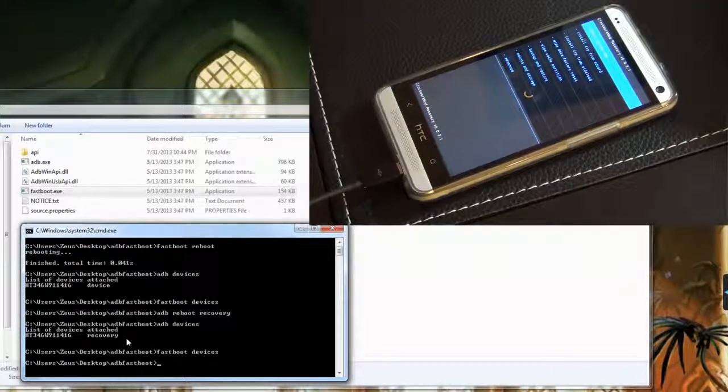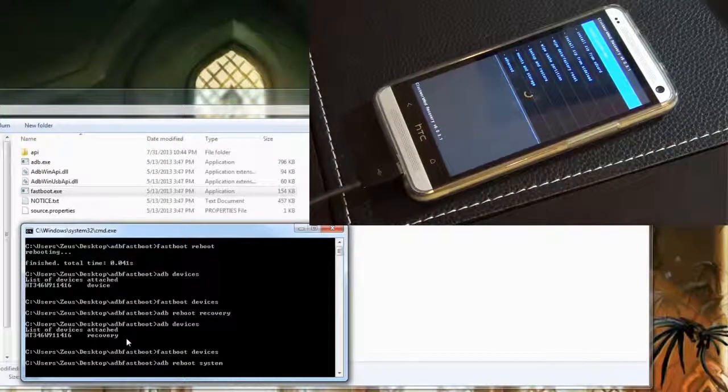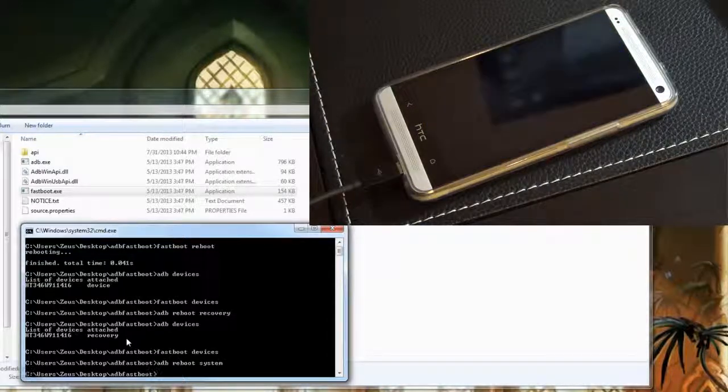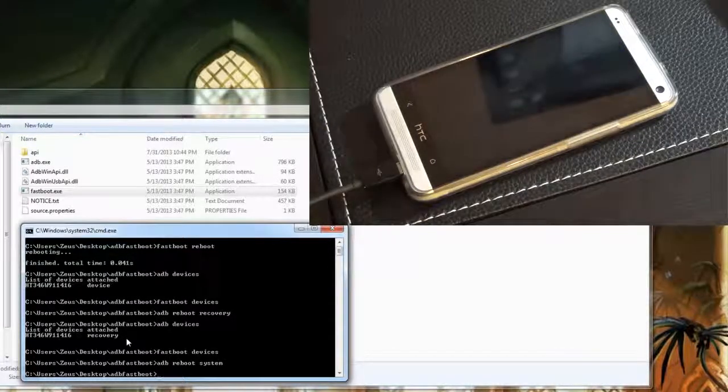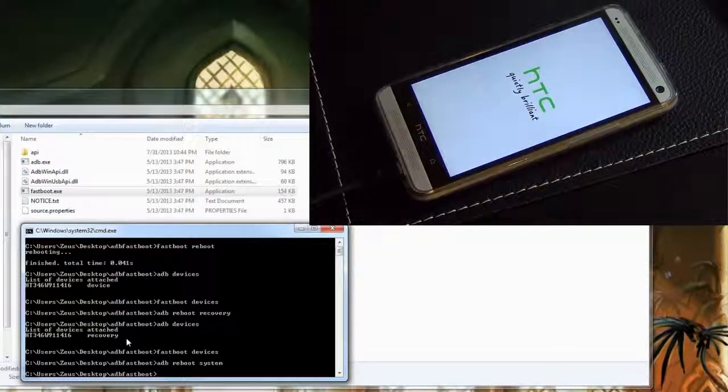So from here you can do adb reboot system. System means a regular reboot. So this is going to take you back into your regular Android interface, as you can see in the little video.